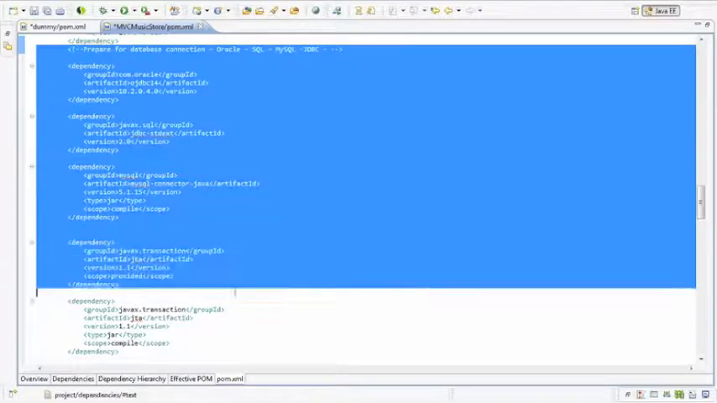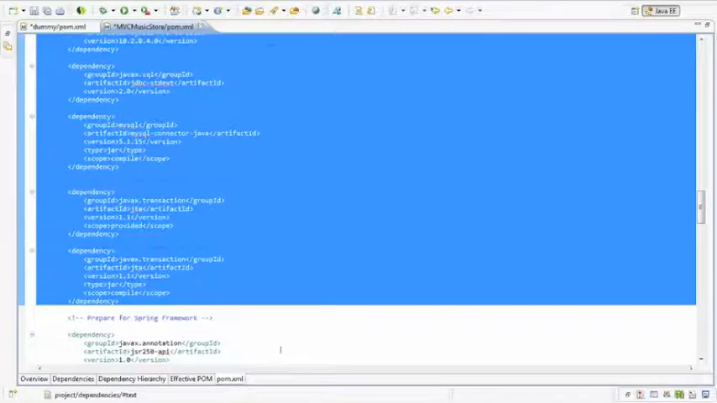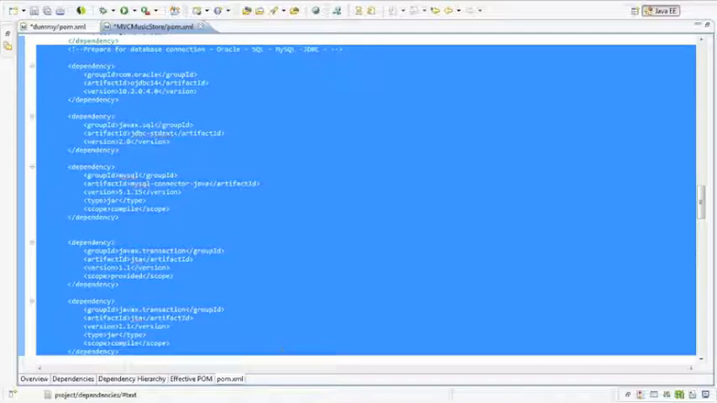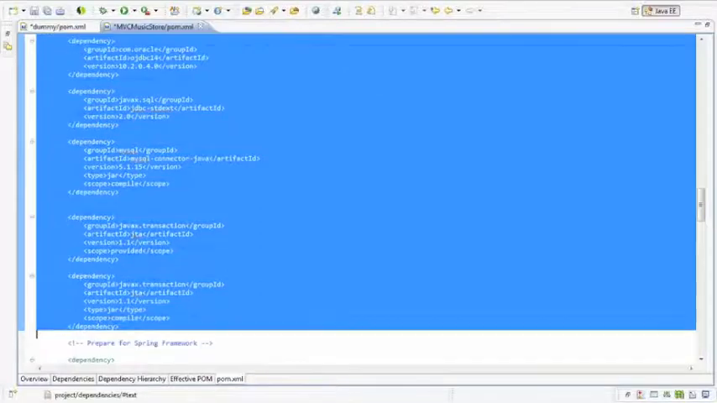With those dependencies, we can connect to several databases: Oracle, Microsoft SQL, MySQL, JDBC. Right here, this dependency is for Oracle, this dependency is for MySQL, right here, and this one is for transactions. It will manage the transaction.